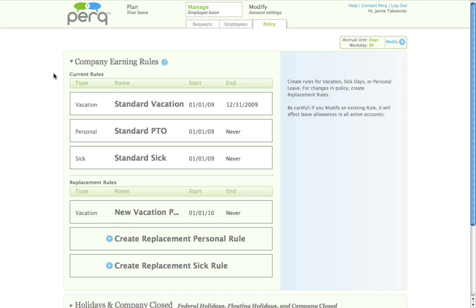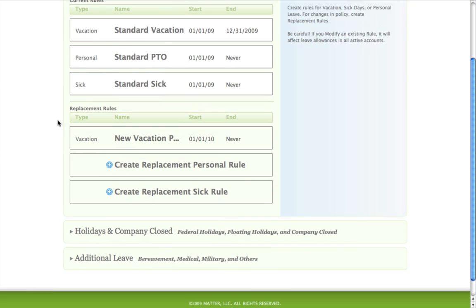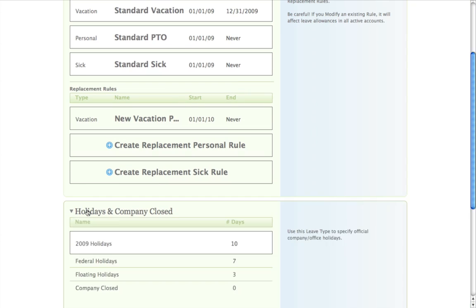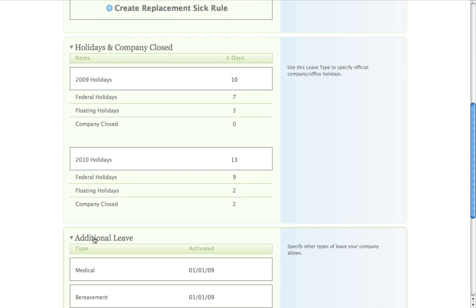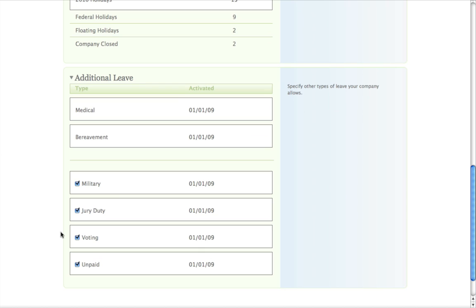Policy is segmented into 3 sections. Company earning rules, where you define the rules that govern how leave is earned. Holidays and company closed, which allow you to specify which days the company will be closed. And additional leave, which includes other common but less frequently used types of leave.